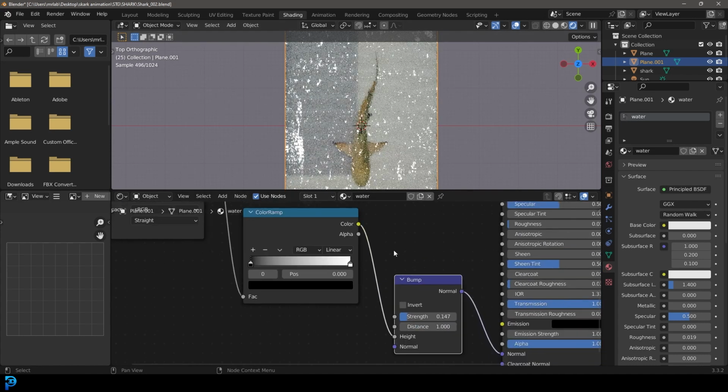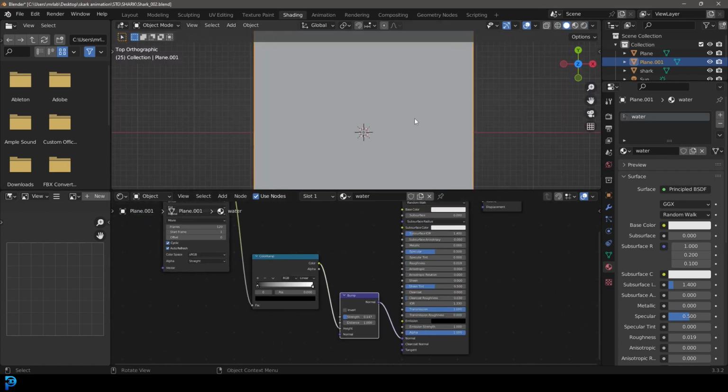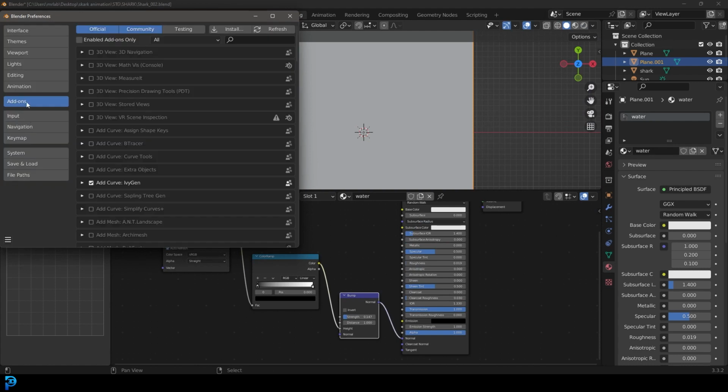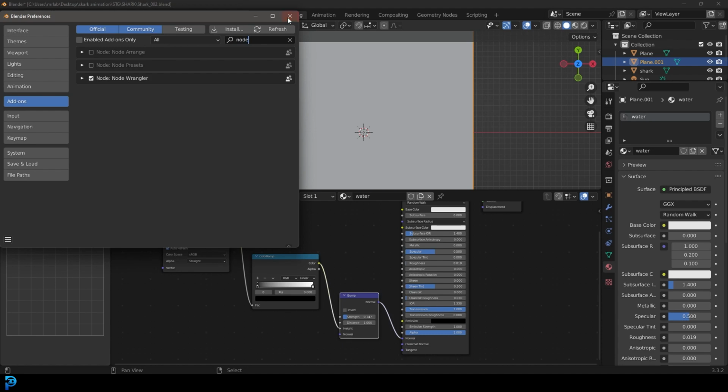In fact, on top of that, if you have your Node Wrangler enabled, you can just go to Edit, Preferences, under your add-ons type in node, and make sure you enable Node Wrangler.